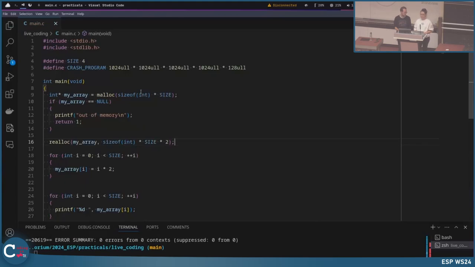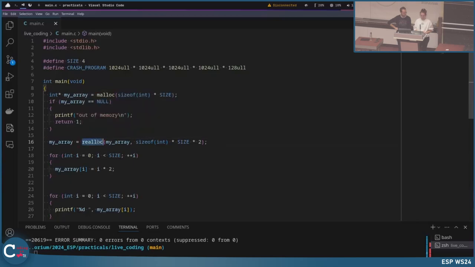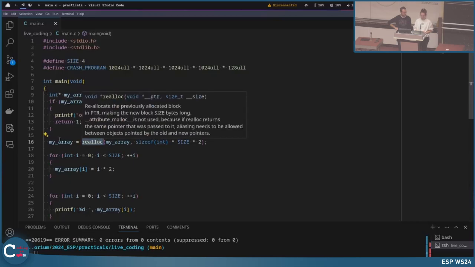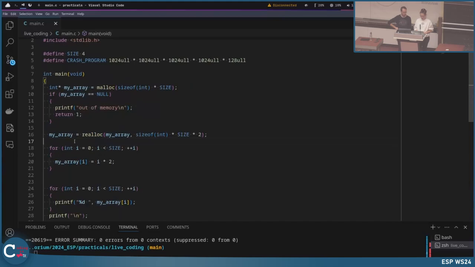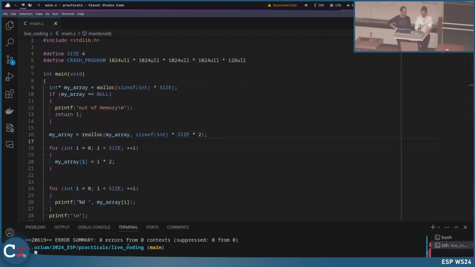And because I paid attention, I know that realloc could move around my memory. So I actually need to update my pointer. My array could now be somewhere different. Realloc returns a pointer to this new location, which already has my data, but I need to somehow store this pointer. So let's store it in my array. Okay, run the code.